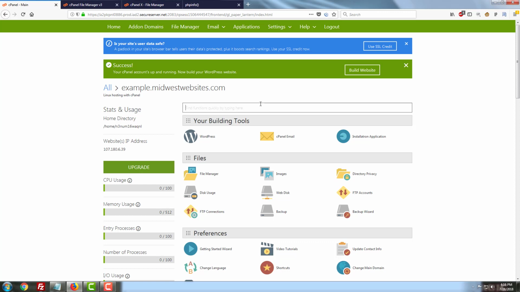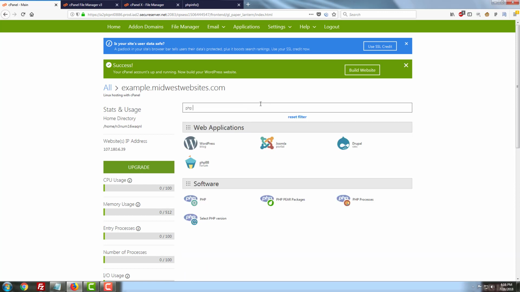So in the home page of our cPanel here for example.midwestwebsites.com, we're going to do a quick search for PHP version. This is going to narrow our icons down here so that we can go to select PHP version. You can also just scroll down to the software category, it'll be there as well.